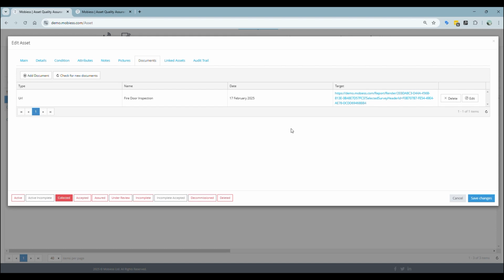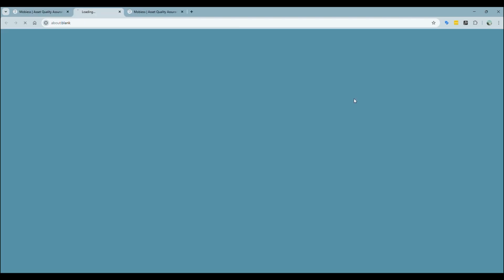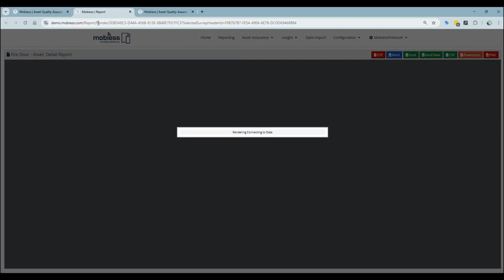So over time, when you scan that QR code in 3-6 months time, you inspect that asset again. That inspection is essentially assigned to this asset. So over time, you'll be able to view the history of each door. And you'll be able to drill down into each and every report.